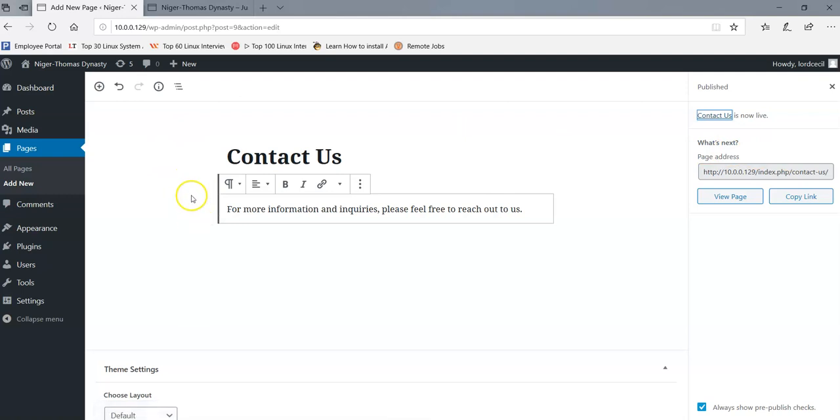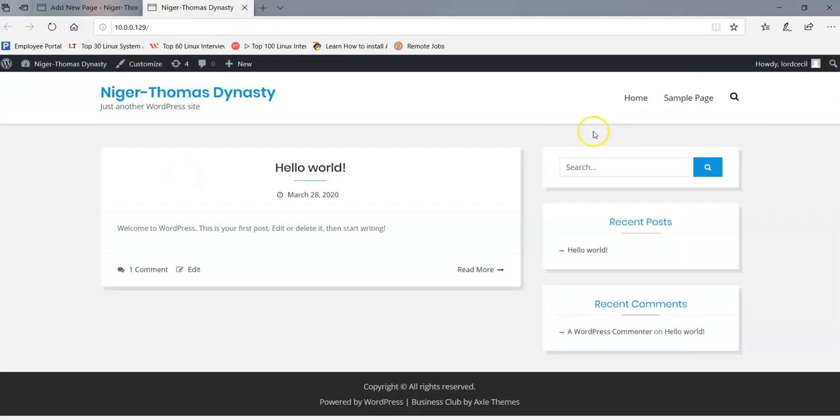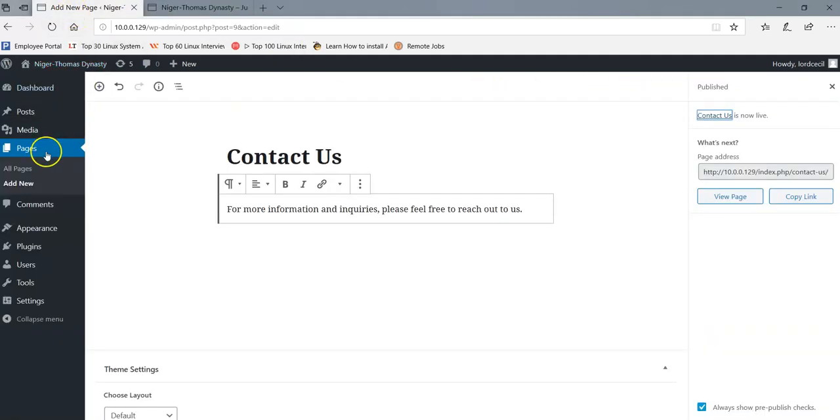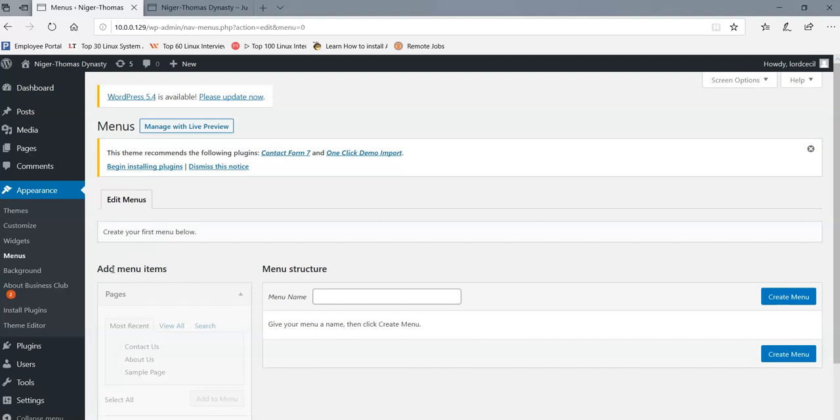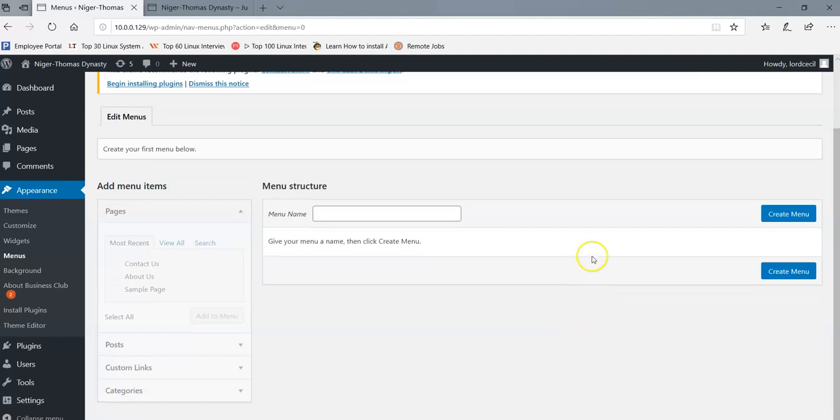Now we want to put them on a menu, such that when users come to our page, they'll see them at this top bar and they can click on it. So to do that, we go to appearance. I just hover my mouse and it gives me all of these, and I click on menu right there. So I'm going to create my first menu. There is a menu called company, a primary menu.